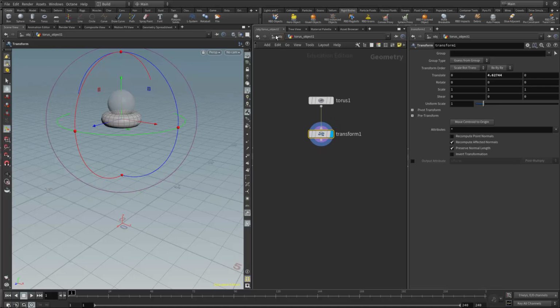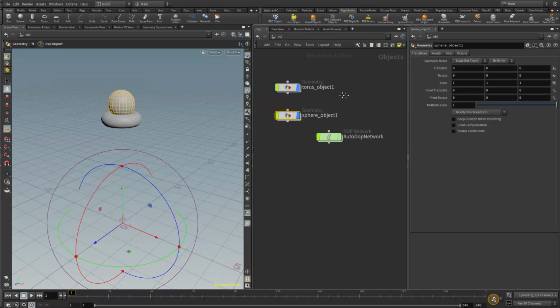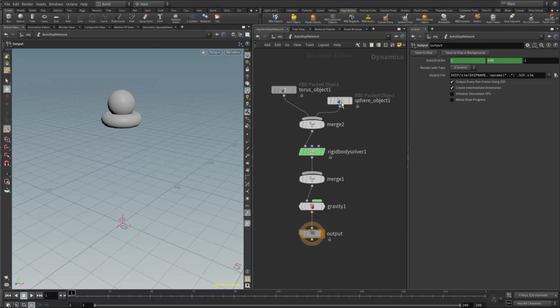So I'm going to go ahead and convert both of these objects into rigid bodies. I'm going to use the RBD objects button here in the rigid body shelf. So I'll select the torus and make that an RBD object, and then I'll select the sphere and make that an RBD object. And what should have happened is a DOP network is created, and it is, and in here we have both of our objects listed right there as two RBD objects.